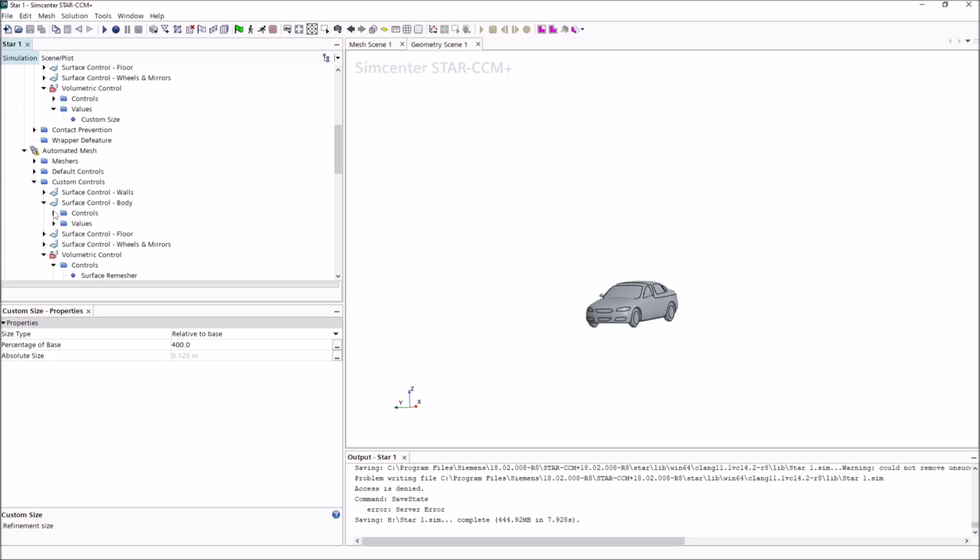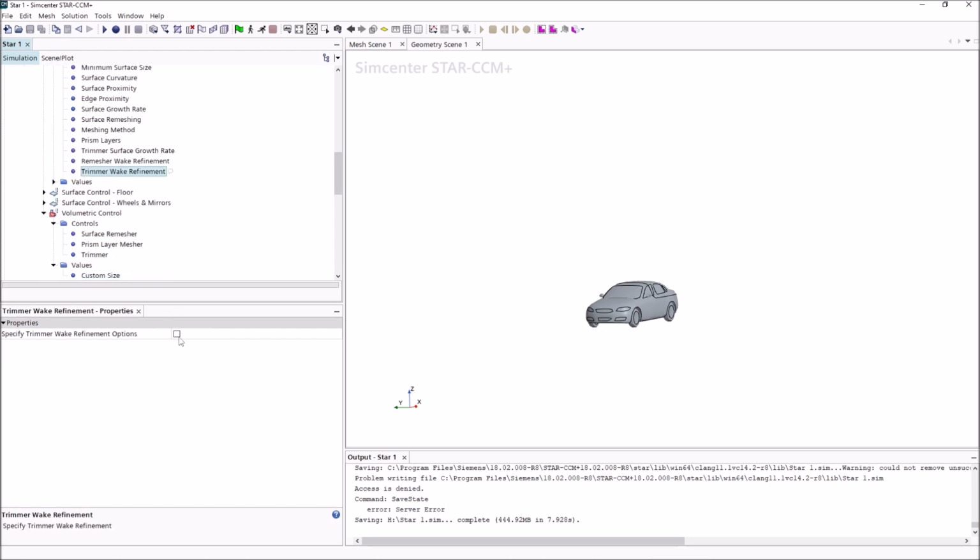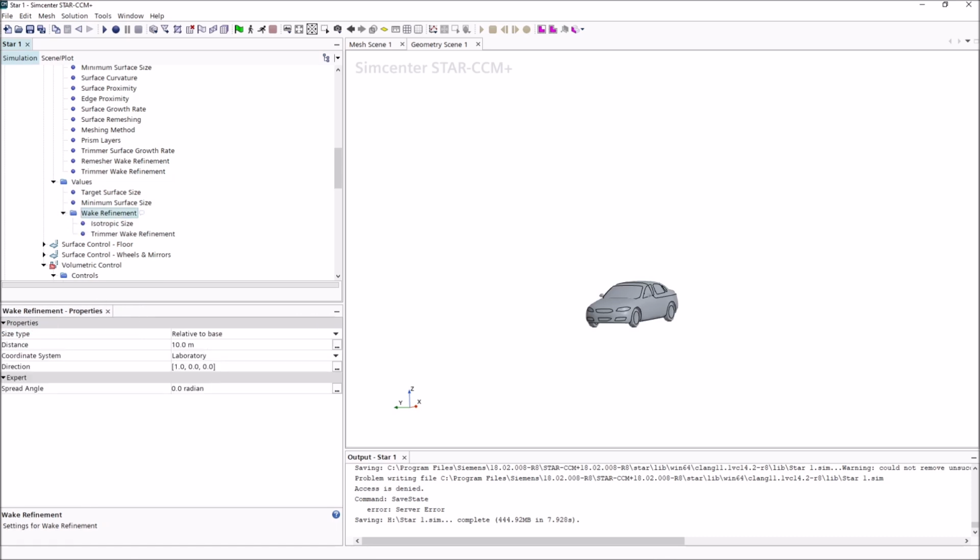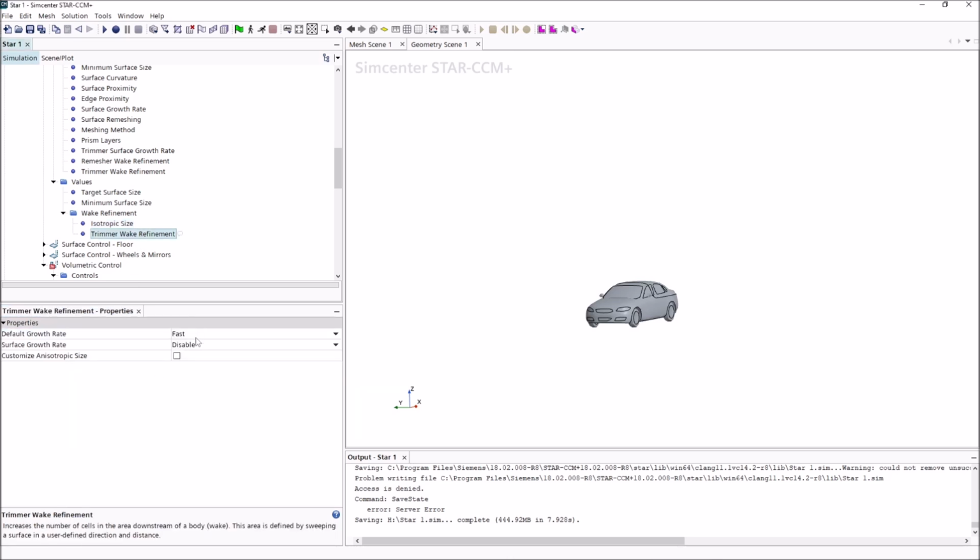Now for the body, we're going to add something called the trimmer wake refinement, which adds a new box here. We can define how far back we want our wake refinement to be. So let's select 5 meters in this case. 60% of base. And we can choose the growth rate here. So we can make it fast or slow.